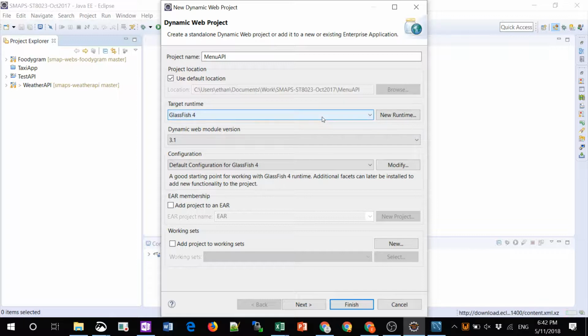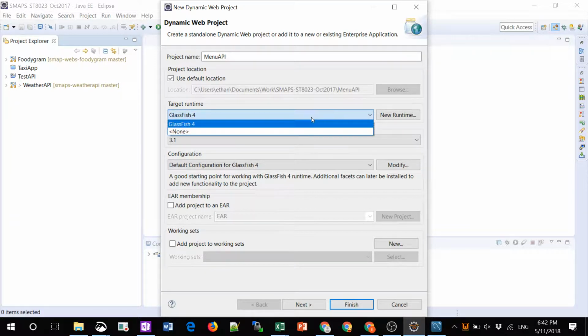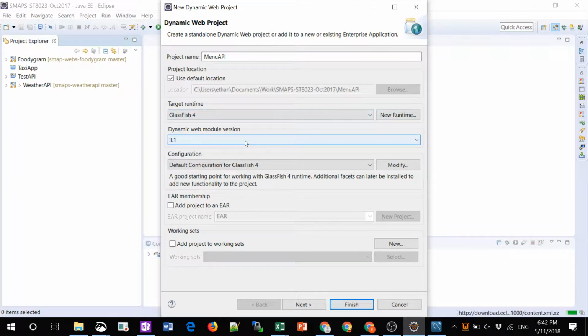Then following, you will have a target runtime. If you pick this target runtime, you should normally still see Glassfish 4. If you hadn't had your Glassfish 4 installed properly, then you won't see Glassfish 4 here, and you need to create a new runtime. Now, for dynamic web module version, we will be using 3.1. The configuration will be the default configuration, so we don't change anything here. Okay, so leave it as it is. The only thing you fill in here is the menu API, which is the name of your project.